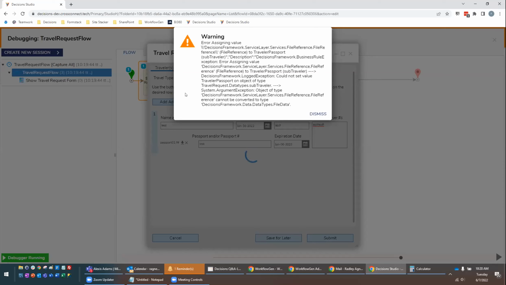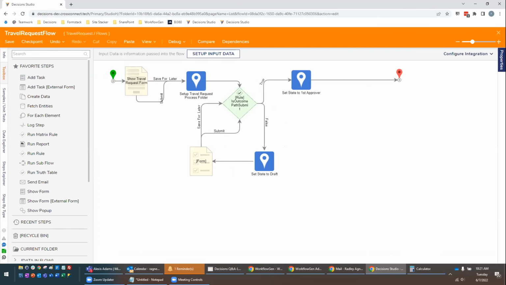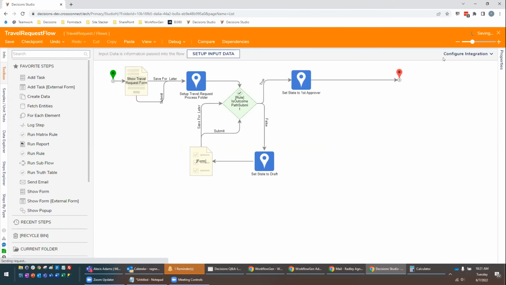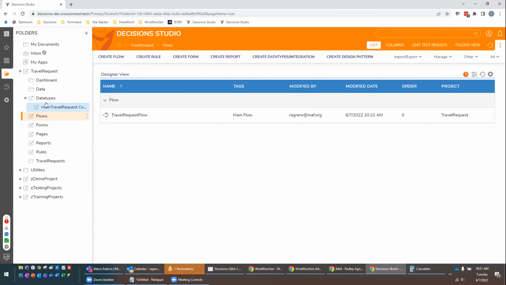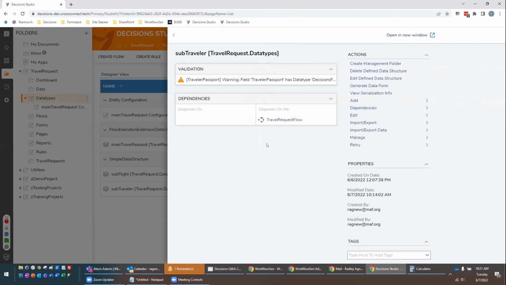Yeah, I see. We're converting a file reference to file data. Let's go look at your data type first. Okay. Let's look at what the setup of the data type that you have the data repeater bound to is. Traveler.